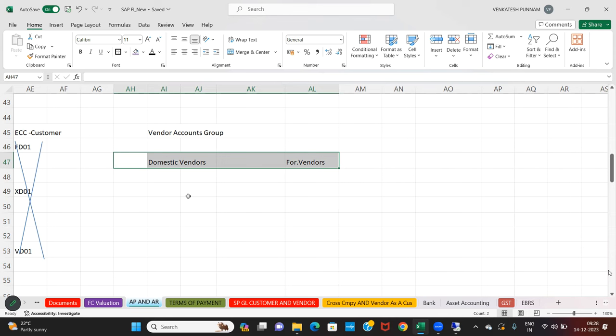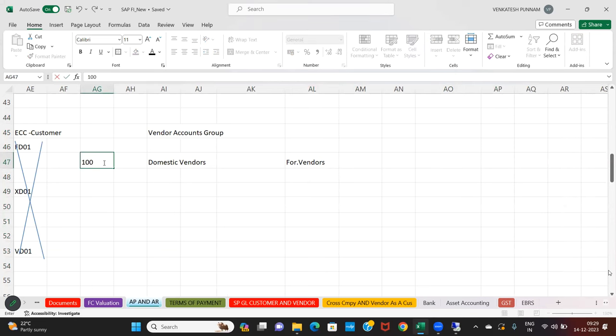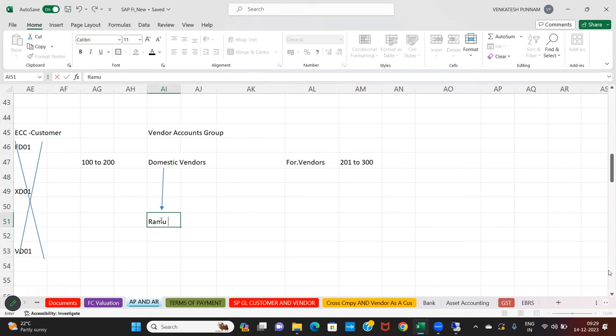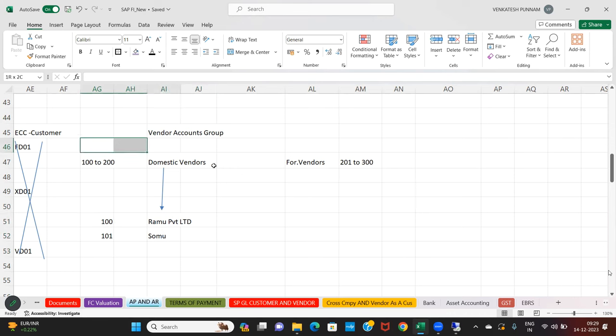I want to create one vendor, Ramu Private Limited. Does this Ramu Private Limited come under domestic or foreign? Anyone? Domestic. So for example, I'm giving the 100 to 200 number range here, and 201 to 300 here. Under domestic, Ramu Private Limited gets 100. Then again Somu Private Limited gets 101, and so on. So this is the vendor, and this is the accounts group.